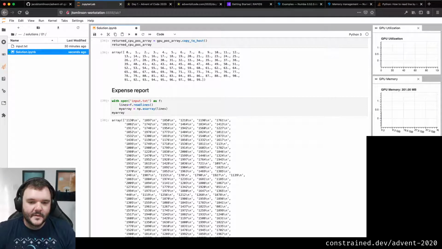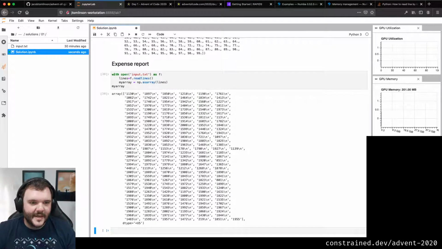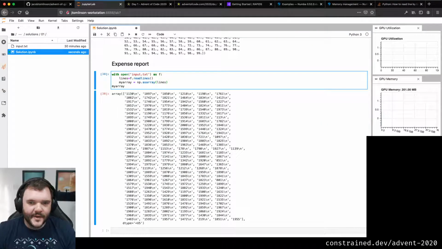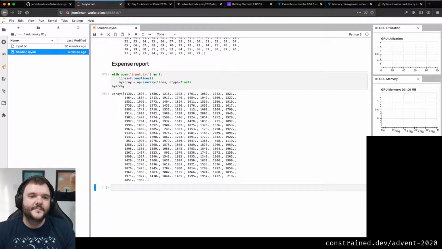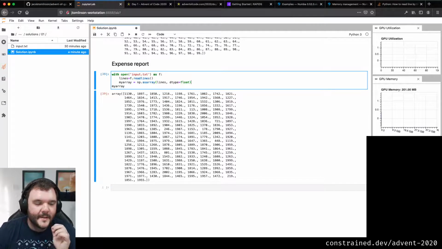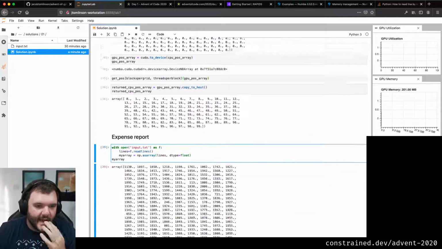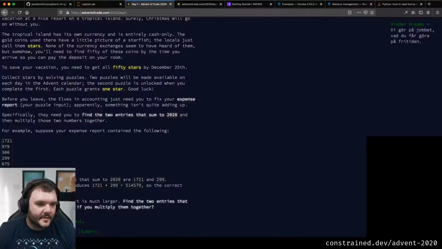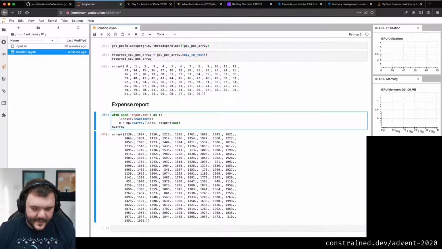Okay. I've read all my numbers into NumPy as I read them as strings, which is fine. Okay, I don't want to do this. Okay, that's better. I just set my dtype to float. That seems okay. So yeah, this is now going to be our, what are these numbers? Expense report. Expenses? Let's call it expenses.